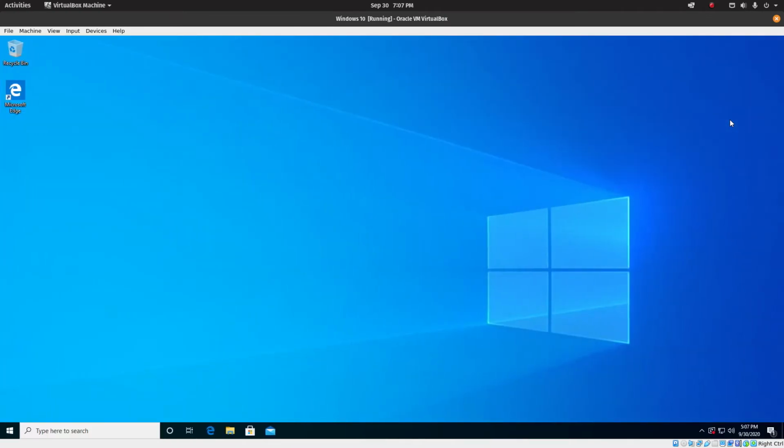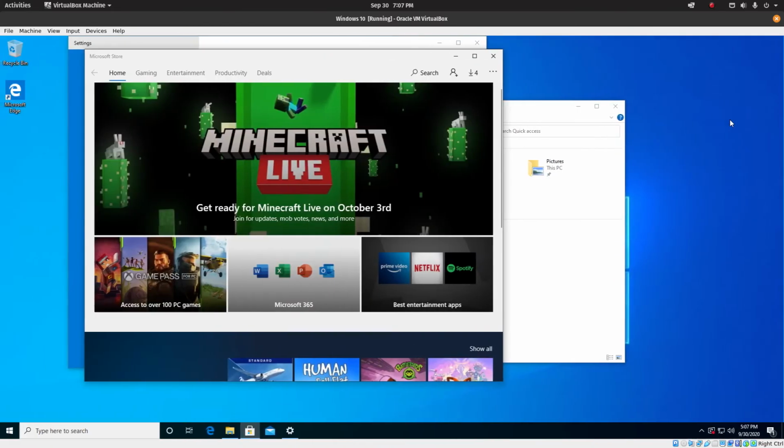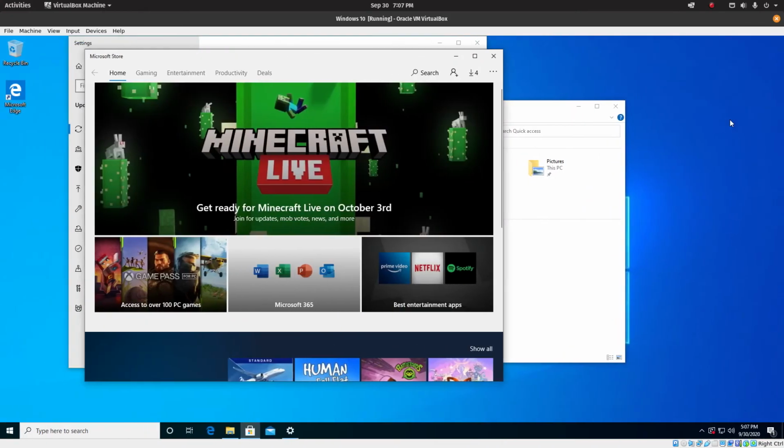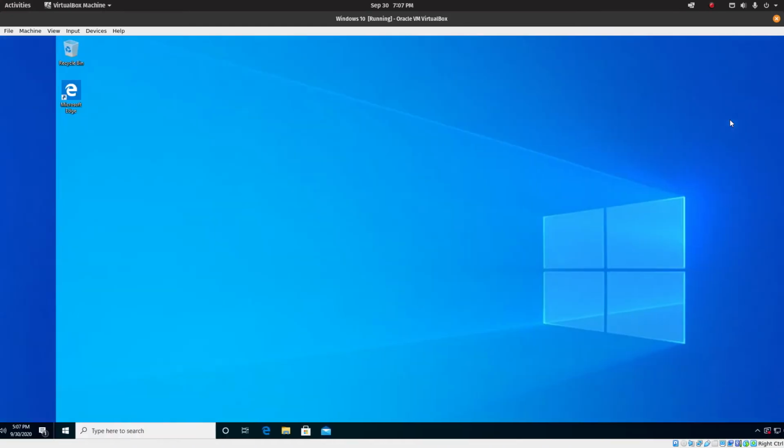To go ahead and navigate through your desktops, you can hit Control Windows key left and right, and you can see right there we've got the three different desktops.